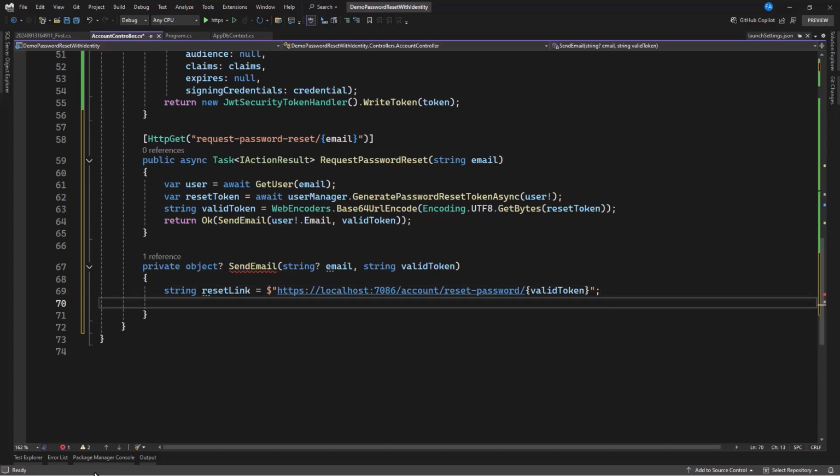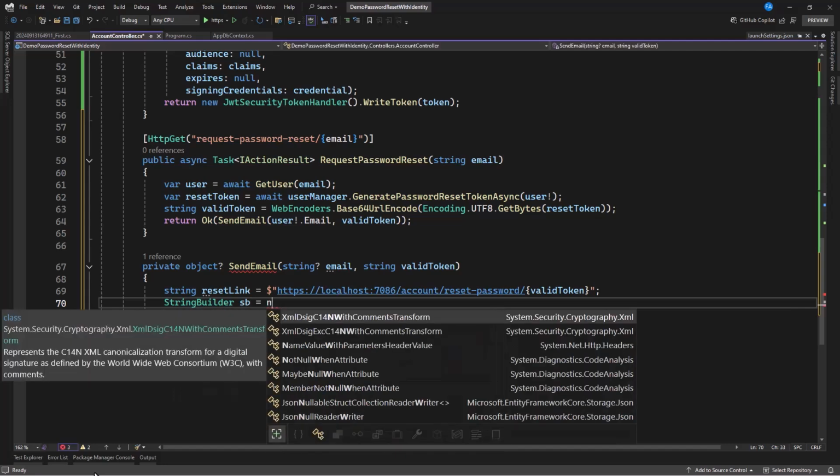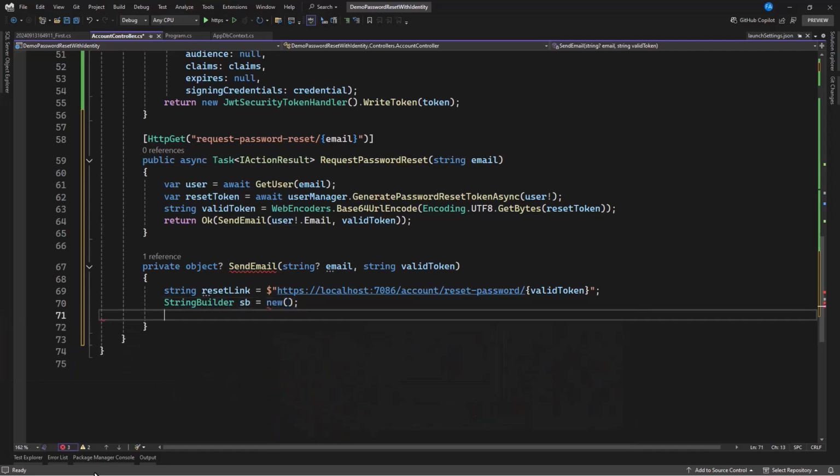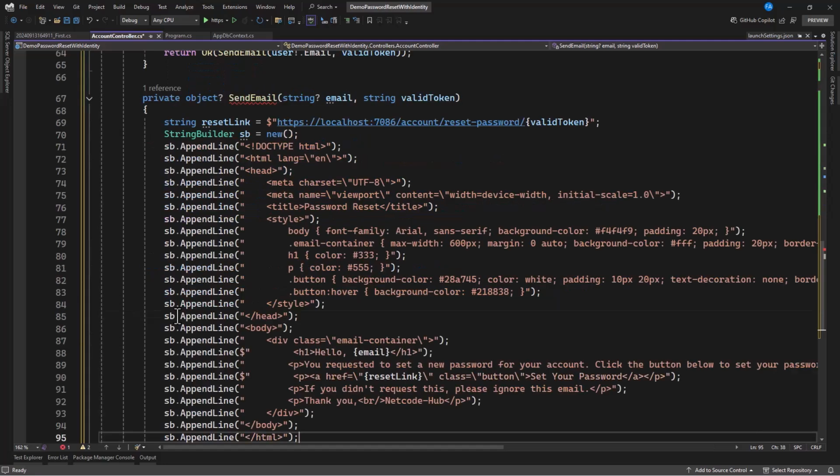Now we need to build a string, and this is going to be in an HTML format. So this is going to be a StringBuilder. Then we're going to have an sb equal to new. And in order for us to do this, I created this simple HTML. So I have this at hand. So let me just go and grab that. You can pause the video and type that if you want to do it, or you can just create any simple HTML form template and make it happen.